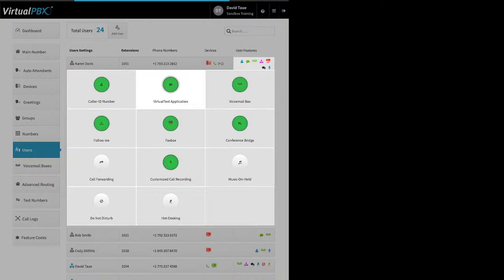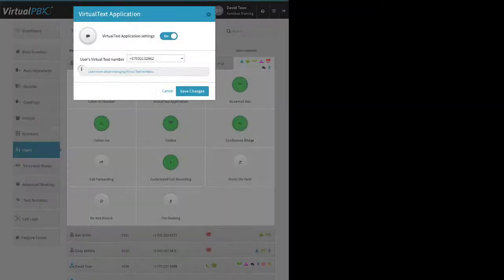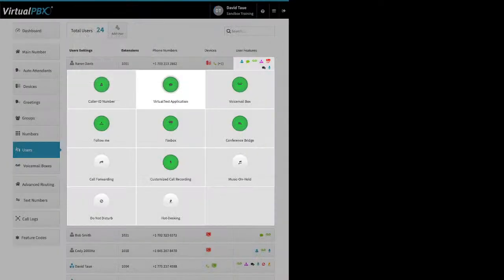Virtual text application. This is a new feature. When you turn it on, you select a phone number for the user. That can be a phone number that's assigned directly to the user. It can be your main number. It can be one of your auto attendant numbers. And then you click on Save Changes. They will get an email from the VirtualPBX or Virtual Text app. They'll have new login information. So they could potentially have 3 sets of login information, right? For soft phone, their dash, and the virtual text.